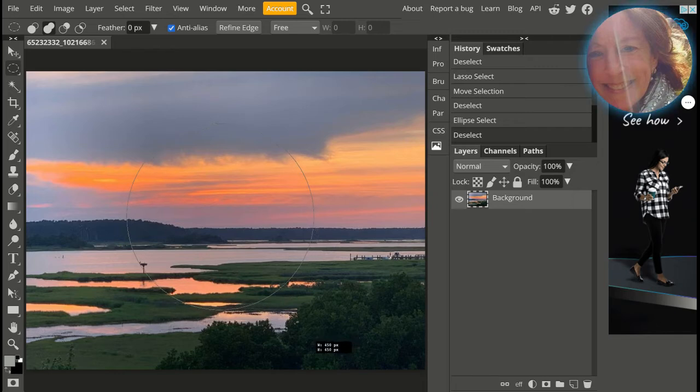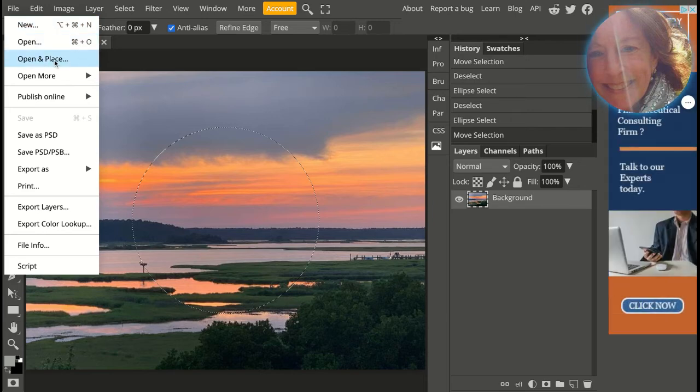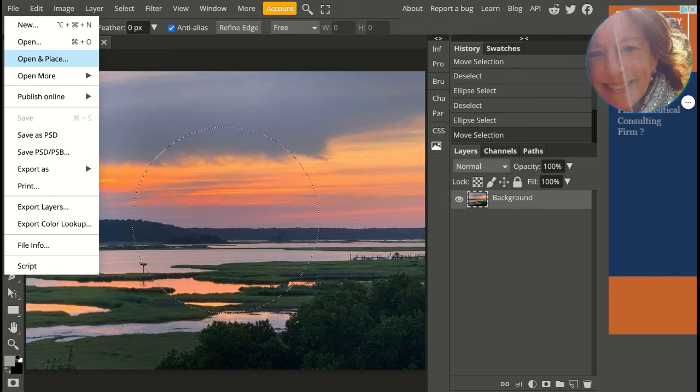You have to sometimes work all of your fingers together. So now I have a perfect circle. I'm going to now put something into that circle. You do that by going File, open and place. So I'm not making a new hoagie, I'm placing into this hoagie right here.